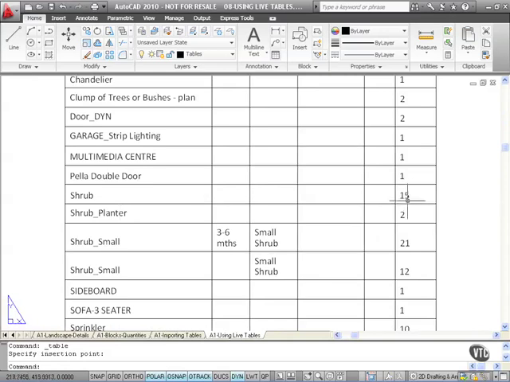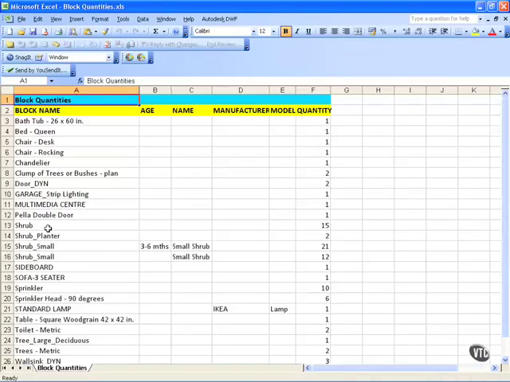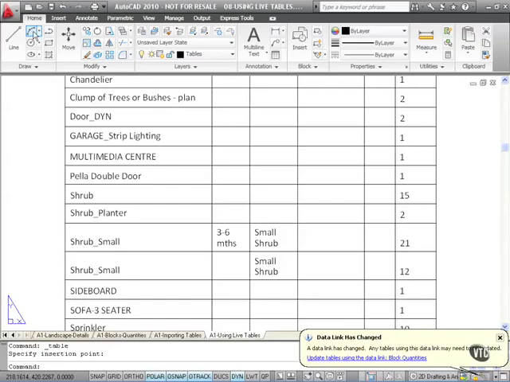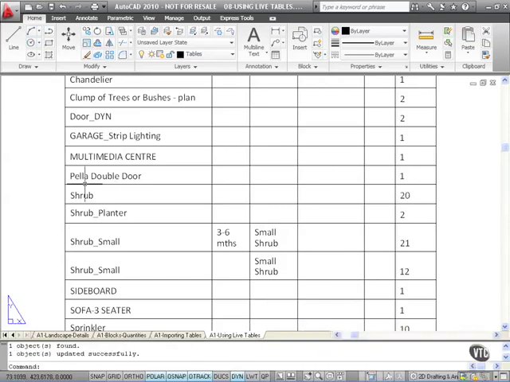There's 15 of them. So if I do an Alt-Tab now and go back to Excel, there's shrub there. I'm going to change that value there to 20. And I'm then going to save the file. Now this isn't affecting the number of shrub blocks in the drawing, by the way. So I save the file like so. If I now do an Alt-Tab and go back to AutoCAD, it tells me that a data link has changed. So if I update the tables using the data link, like so, that'll update. And notice my shrub value there has gone to 20.